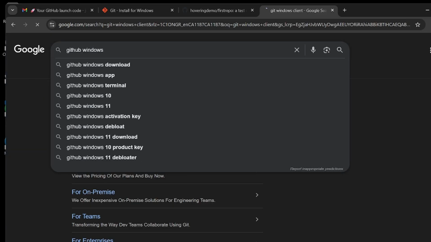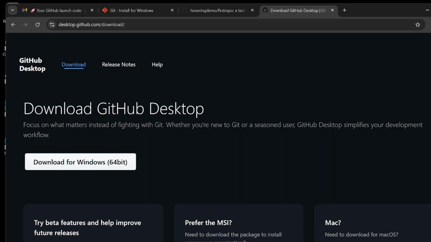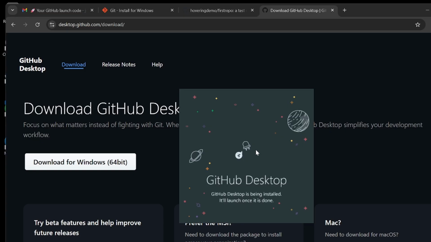Let's download a GUI client. So we can go to GitHub Desktop here, desktop.github.com, and download it. This should be a really quick install that will just set up a visual desktop for you.